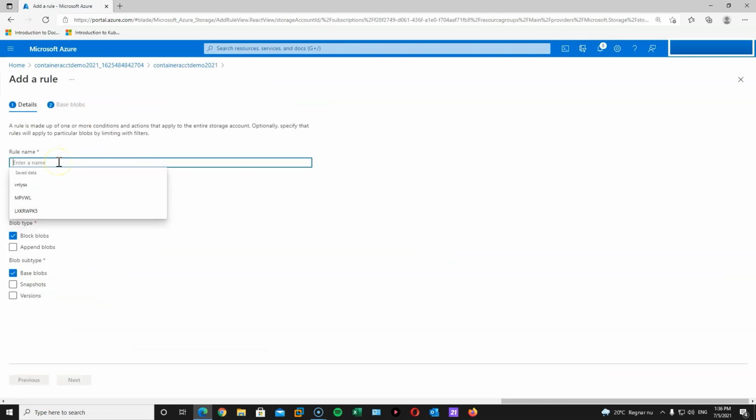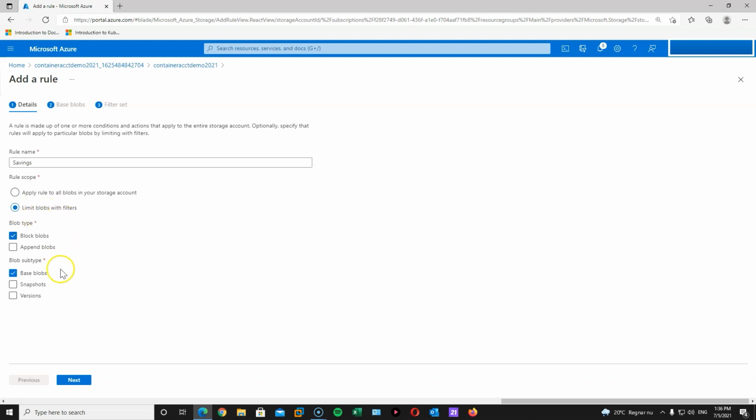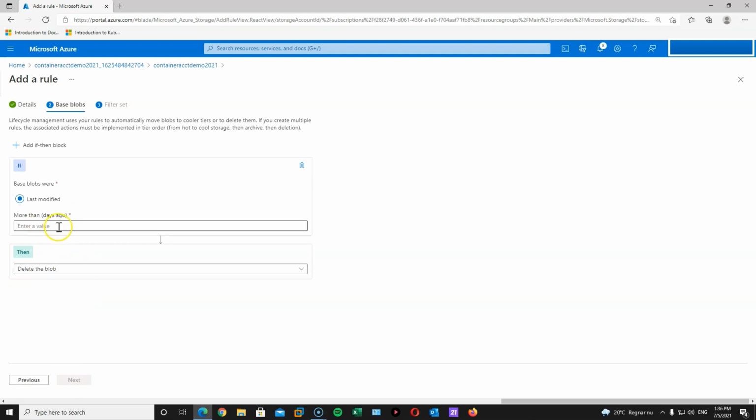I'm gonna call this rule savings, because if you're doing this, it's mainly for saving money. I will limit blobs with filters, and I will leave it as default. Hit next. Here you have your if then block. So if you're familiar with programming, you have your if, and then within the if block you say what's going to happen. It's kind of the same thing.